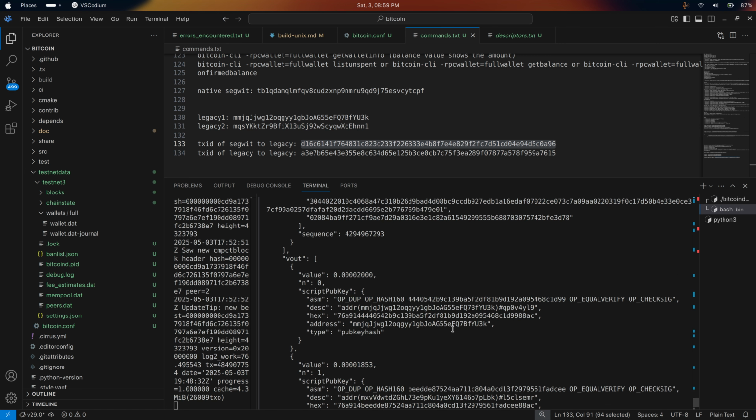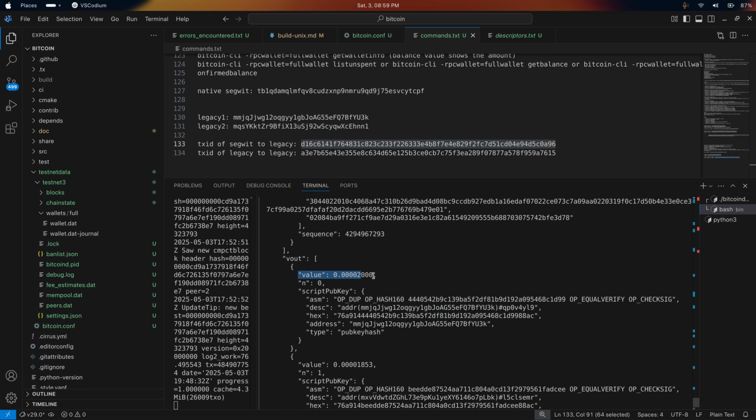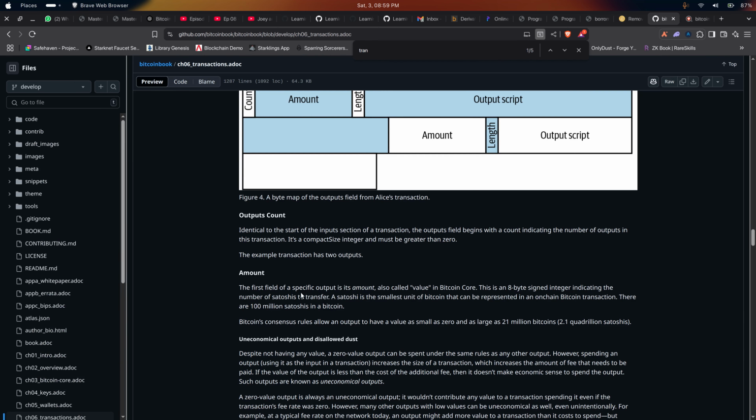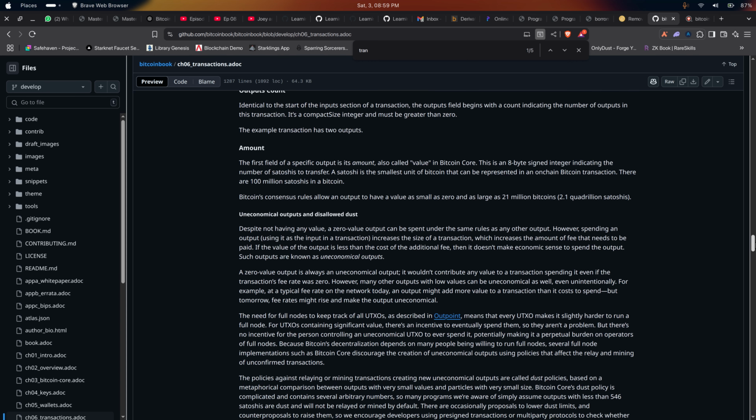So here we have 2 outputs. This is the amount, which is the value. This is the first amount. This is the second amount. So we'll look at the structure of one of them. The amount is normally called the value. So the first field of a specific output is its amount, also called value in Bitcoin Core. As we see, it's an 8-byte integer, indicating the value of that output.